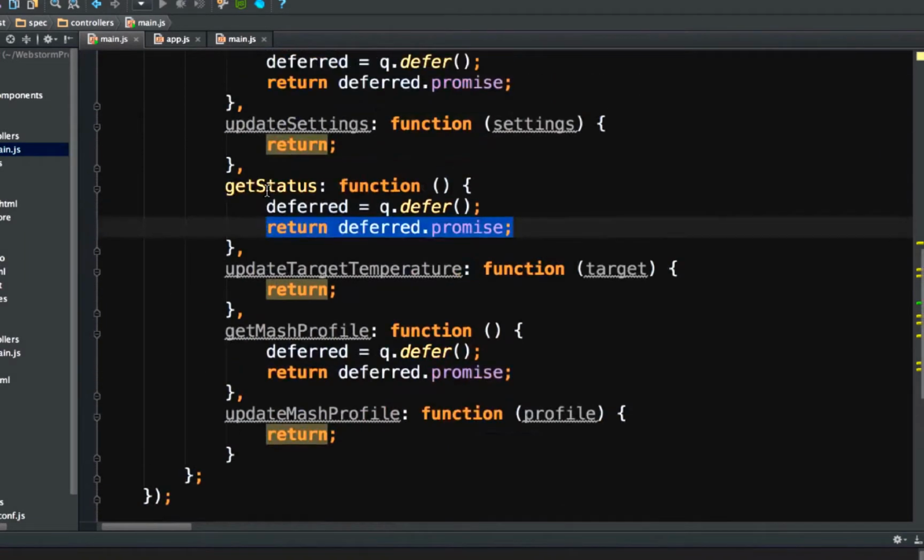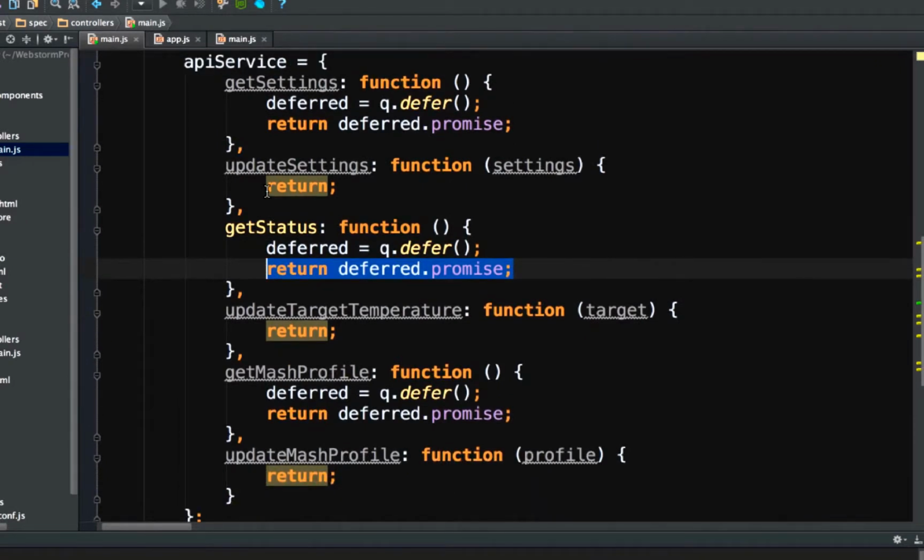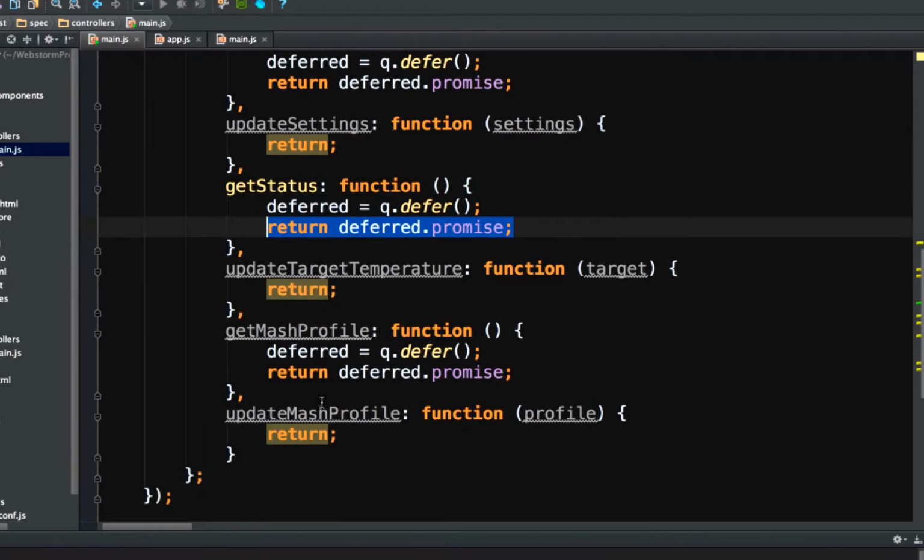So just so you know, my service API is get settings, update settings, get status, update target temperature. So if I want to change the temperature from 120 degrees to 200 degrees, I can send this to it and say, set the target temperature to 220 degrees. Get Mash Profile and update Mash Profile. So it's a very basic, simple thing. And what that does is basically the Raspberry Pi will be sitting there running in a loop, watching that temperature, and then turn things on or off based on that.